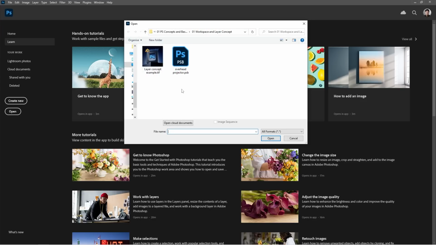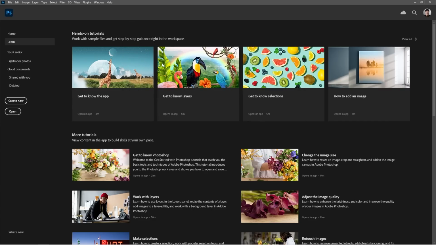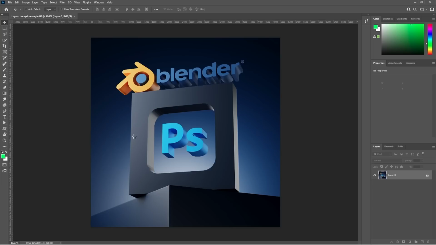I already made a render from Blender. I just called it layer concept example, and it's saved as a TIFF file. So I'm just going to double click it, and then the image is going to load in. Give it a second. Now you see what's inside of Photoshop. Every single tool you see over here and also the panel down here, this is what the workspace looks like.